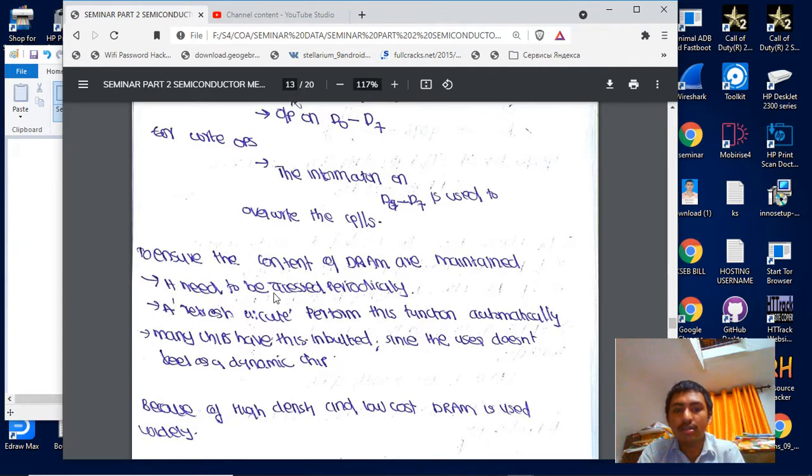What the refresh circuit does is perform a function automatically. Not any other function, but this one: to refresh the rows. So the entire rows will be refreshed automatically, and we don't need to bother about that.